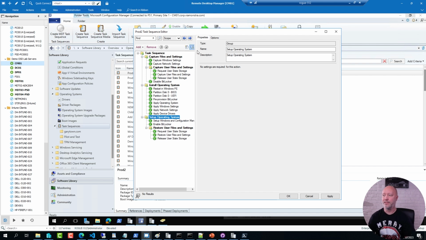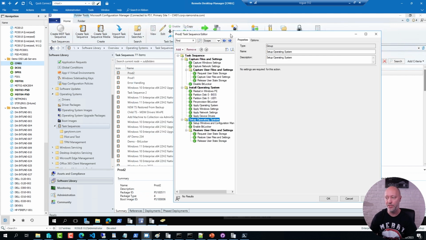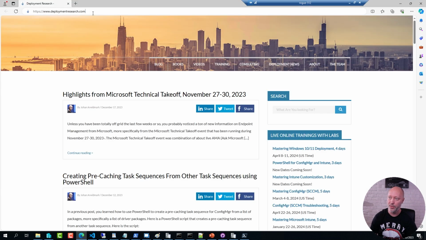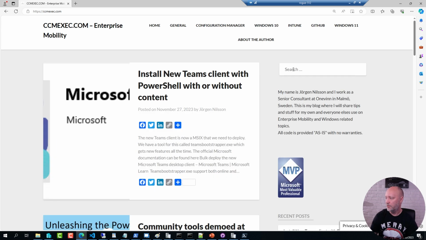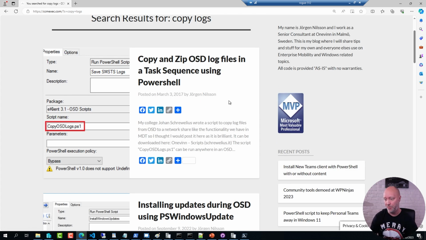Then I'm going to create some error handling in terms of a script that copies some log files. So for this example, I have used the quite common script from ViaMonstra. It's called copy logs, or OSD copy logs, copy OSD logs. So close. Anyhow, you can download the script from here.